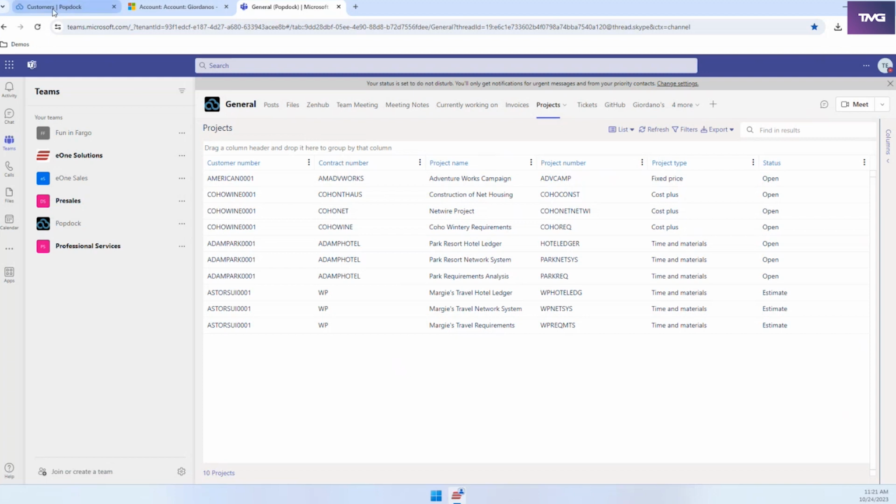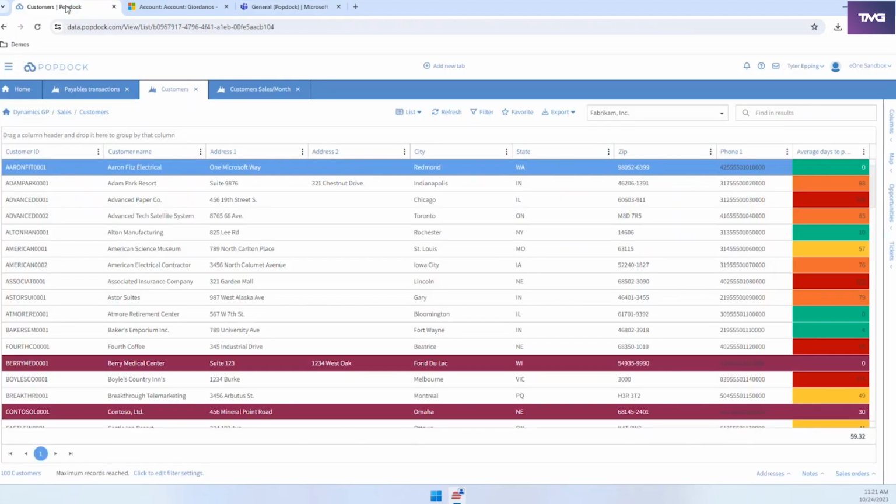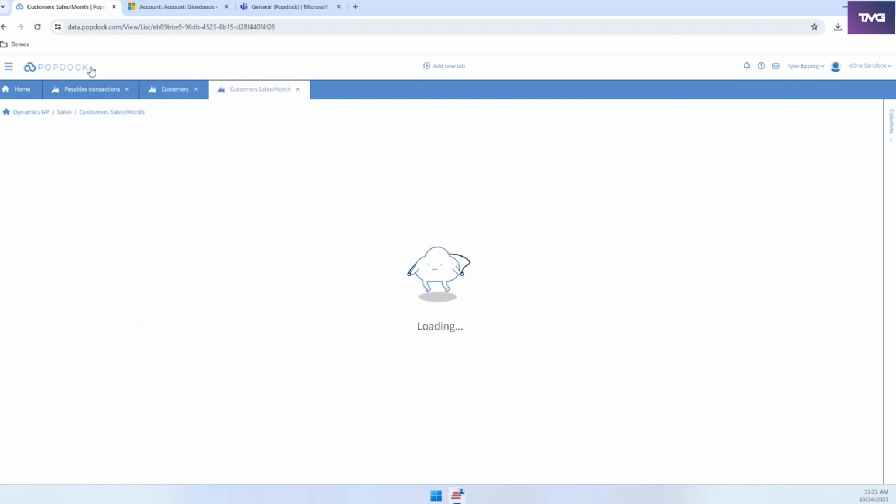So I'm going to jump back into the Popdock web application. And before I get into the back end of everything and what it looks like inside of a connector, I do want to show one other list. This is taking your smart list to the next level. What I'm about to show you is what we call a matrix report here in Popdock.